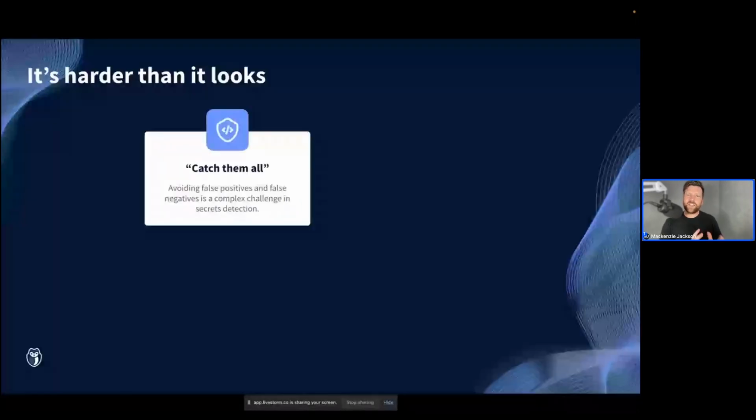And it continues to get hard. So first of all, we have to catch them all, right? We don't want any false positives. That's really difficult because detection is a challenge. Secrets are probabilistic, so they typically are high entropy strings, but not all high entropy strings are secrets. So we have to catch them all. That's a very complex challenge.